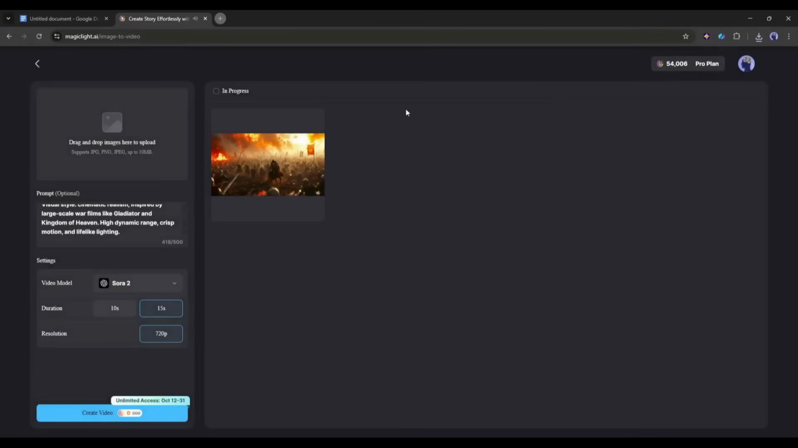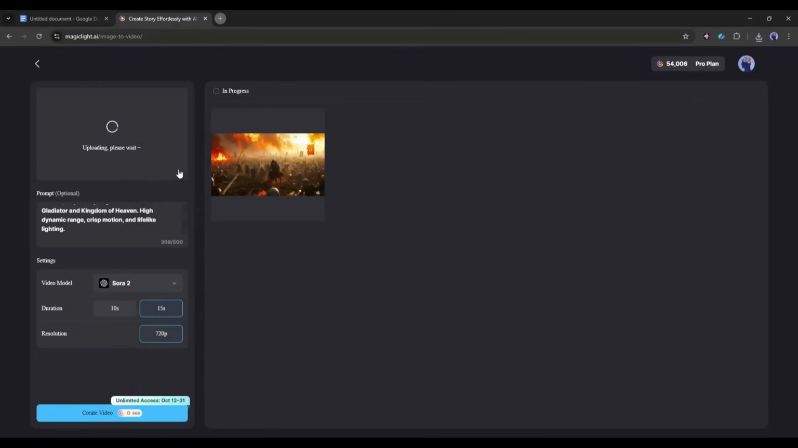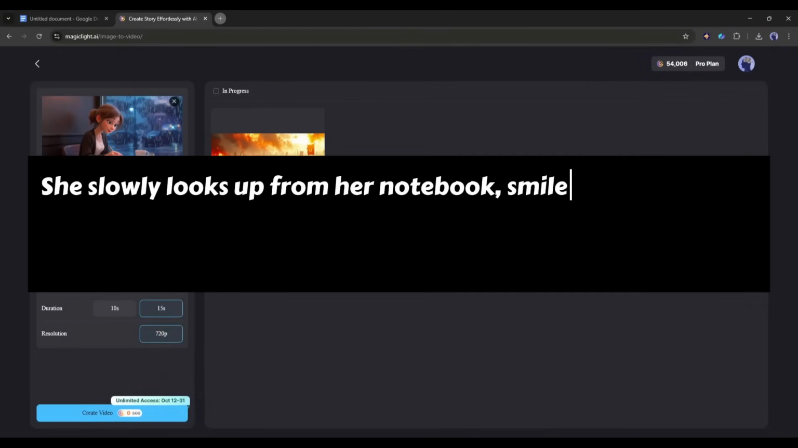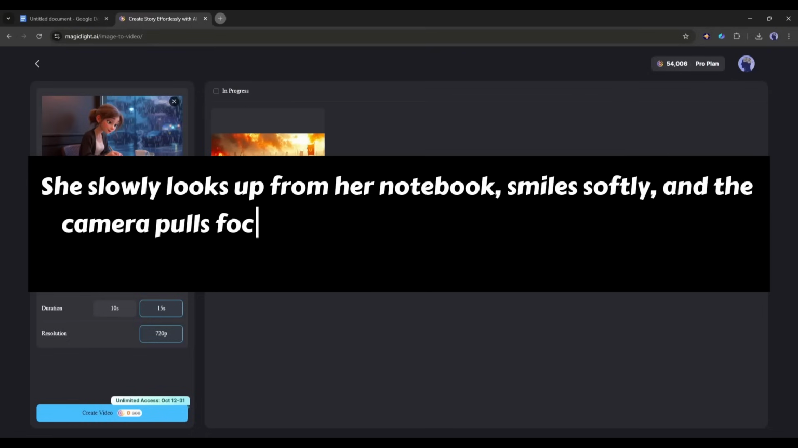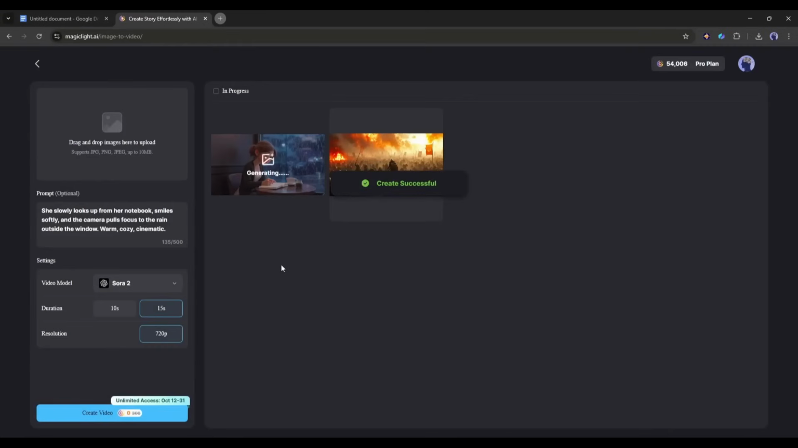Let me generate one more to show you the consistency. This time, I'm using a portrait of a woman in a cafe, and my prompt is, she slowly looks up from her notebook, smiles softly, and the camera pulls focus to the rain outside the window. Warm, cozy, cinematic. Let's see what we get.